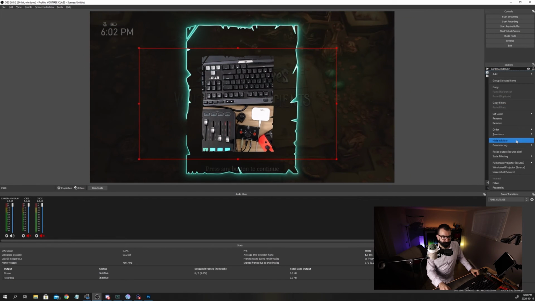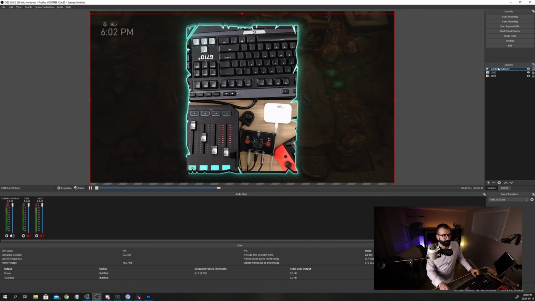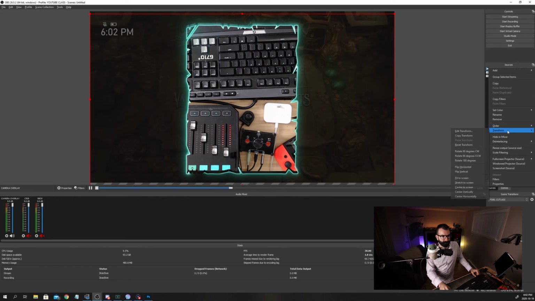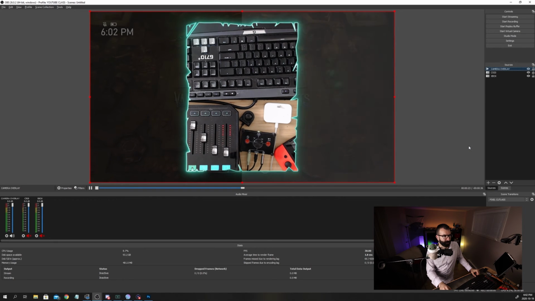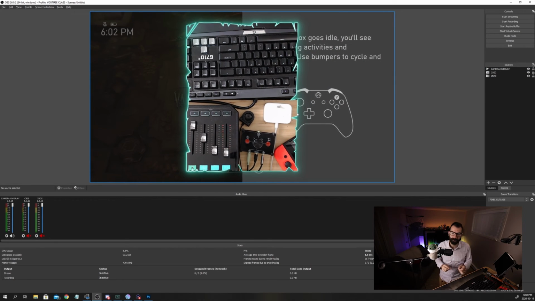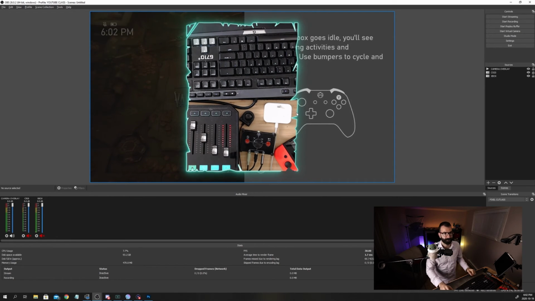Take your camera, go into transform and reset transform. Now go into your overlay, go into transform and reset transform as well. Voila! Because you've made your overlay and your mask and your camera 1080p, they all line up perfectly.